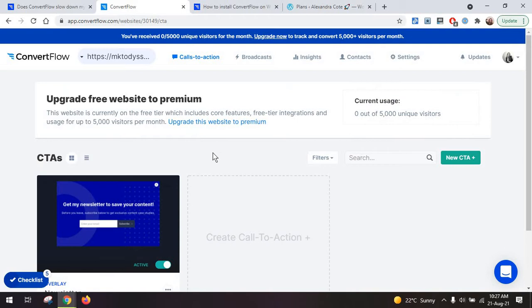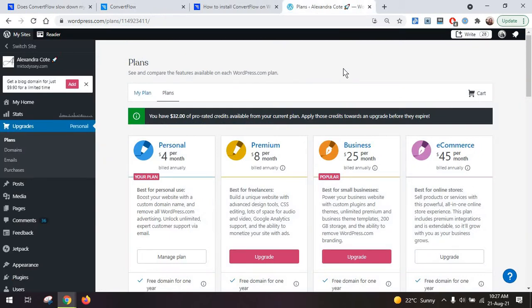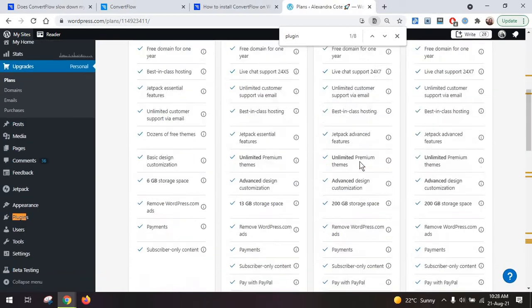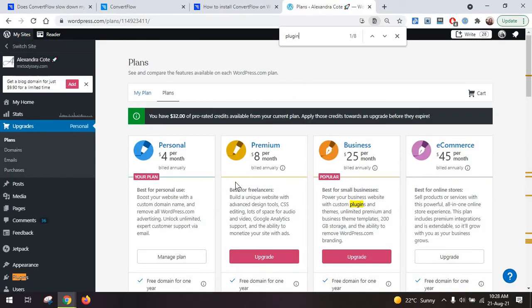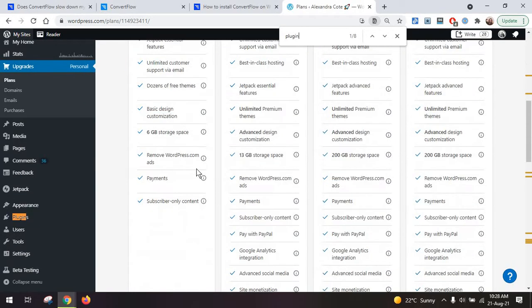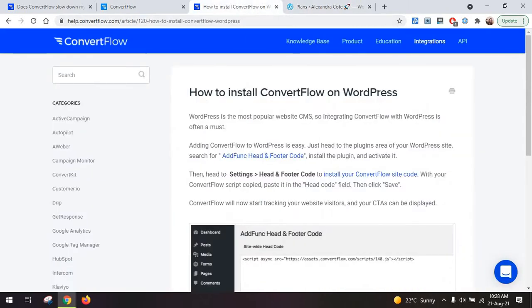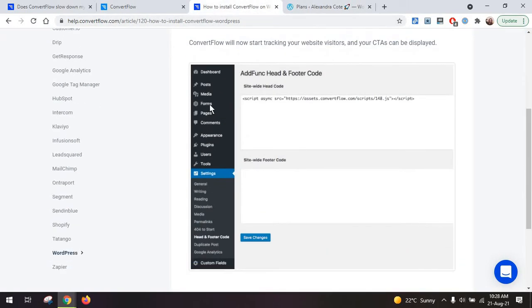Now, after you create an account, the first thing you will be prompted to do is to connect your website. A disclaimer here, if you are on WordPress, maybe you haven't yet purchased a WordPress plan, but make sure you opt for the business or e-commerce plans because these are the only ones that include plugins. I did make the mistake to just choose a personal plan and I don't have access to the plugins, so there's really no way for me to go and install ConvertFlow because you need the plugin to do so.